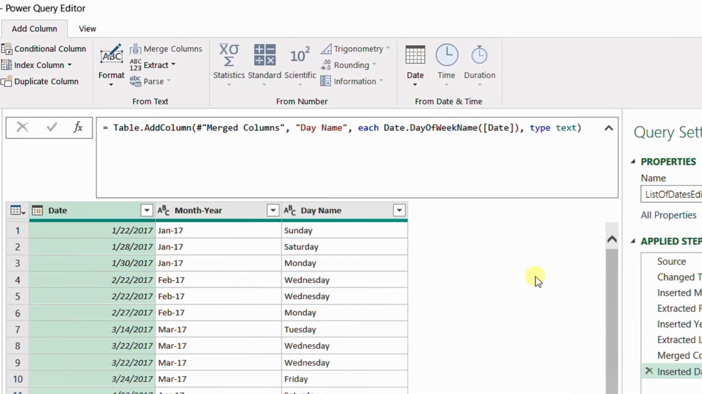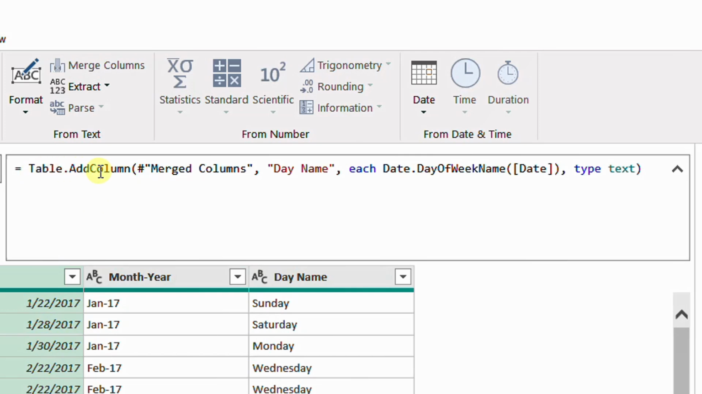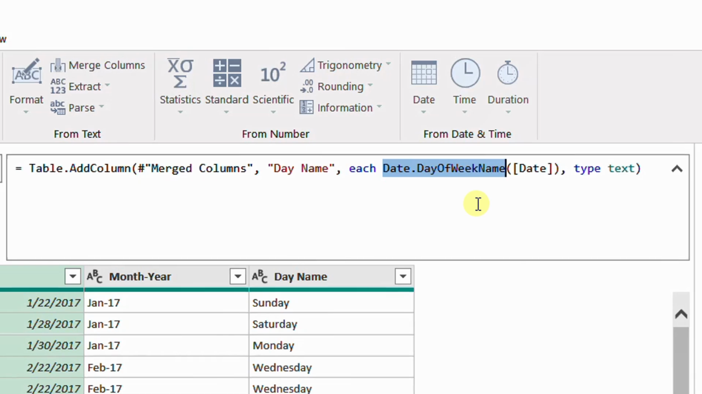Let me check the formula bar. Again, I have the Table.AddColumn. Let me just ignore this and look at the function that can give us the name of the day, which is basically Date.DayOfWeekName. It is also expected to have such a function because we have Date.Month, Date.MonthName, Date.Year, and so on. So it is very expected to have something with this functionality.